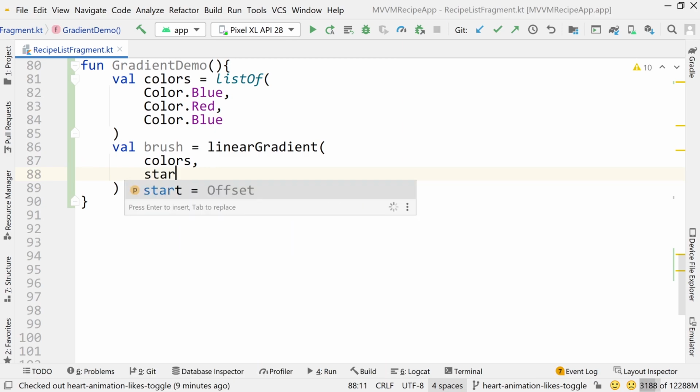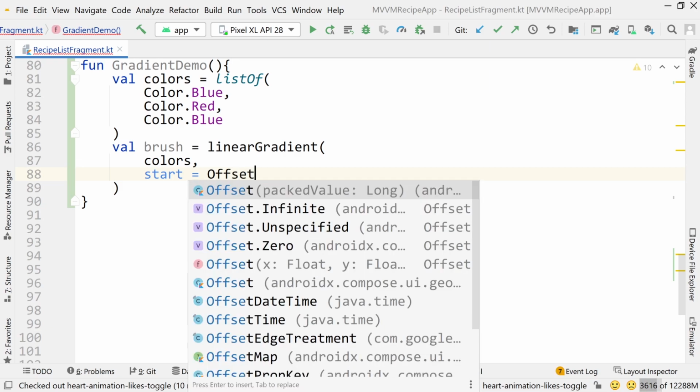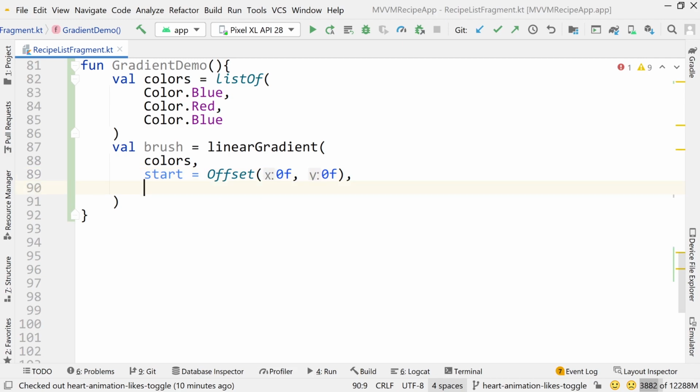Now, where does this start position go? This is an offset. Again, I don't expect you to understand this. I'm going to be doing diagrams, and I'm going to explain all of this to you. So just copy this out for now. It's just meant to give you some kind of an idea. So Offset, and let's do, I don't know, 200 float and 200 float. Actually, let's start this one at 200 and then end it at 400. So 200, 200, 400, 400.